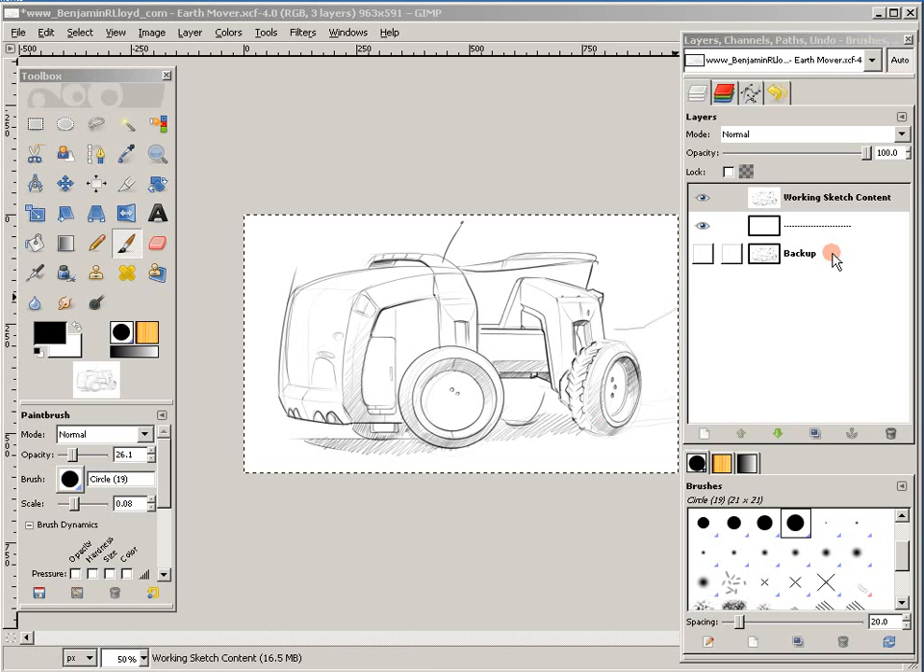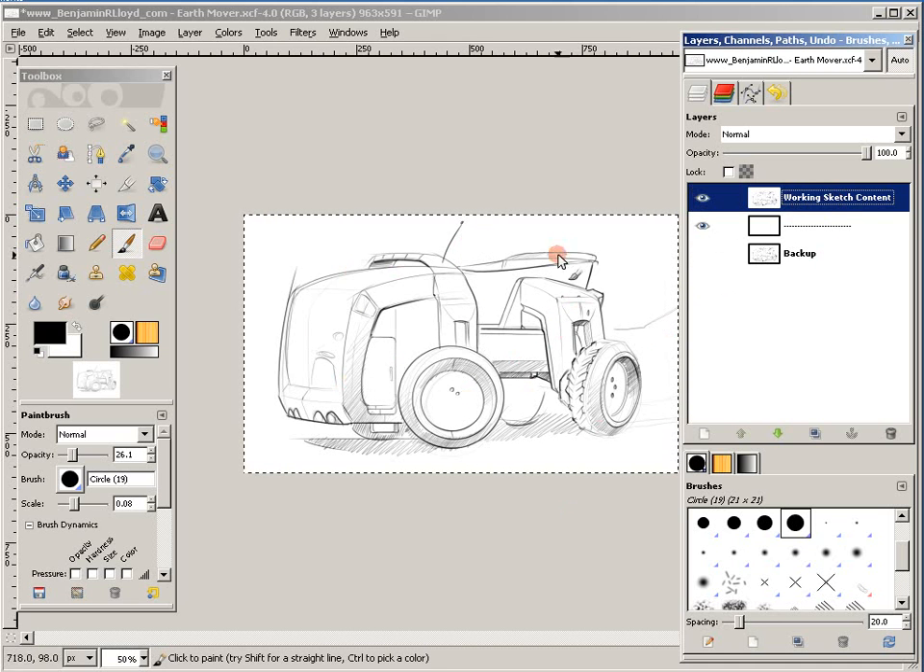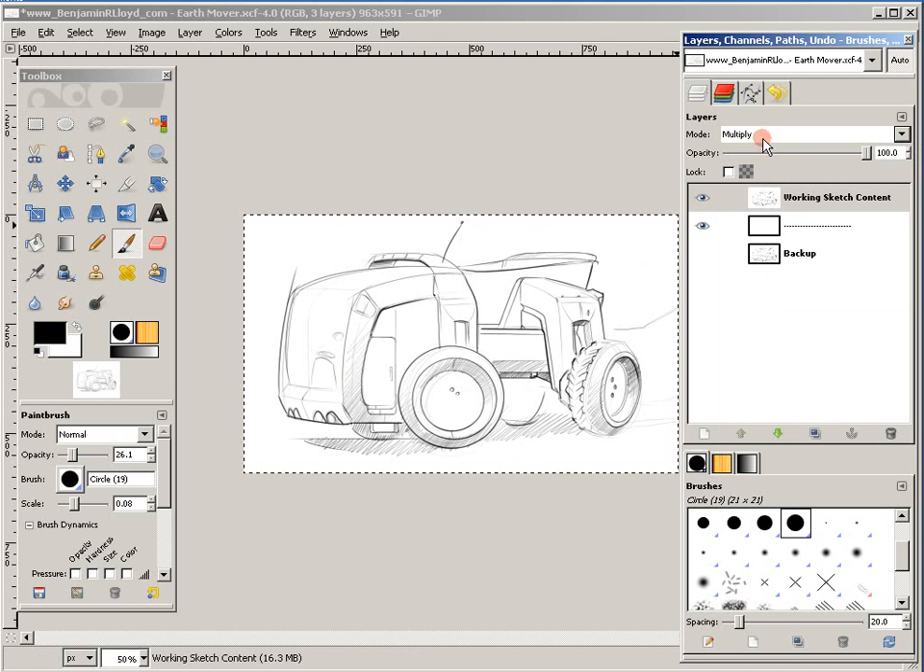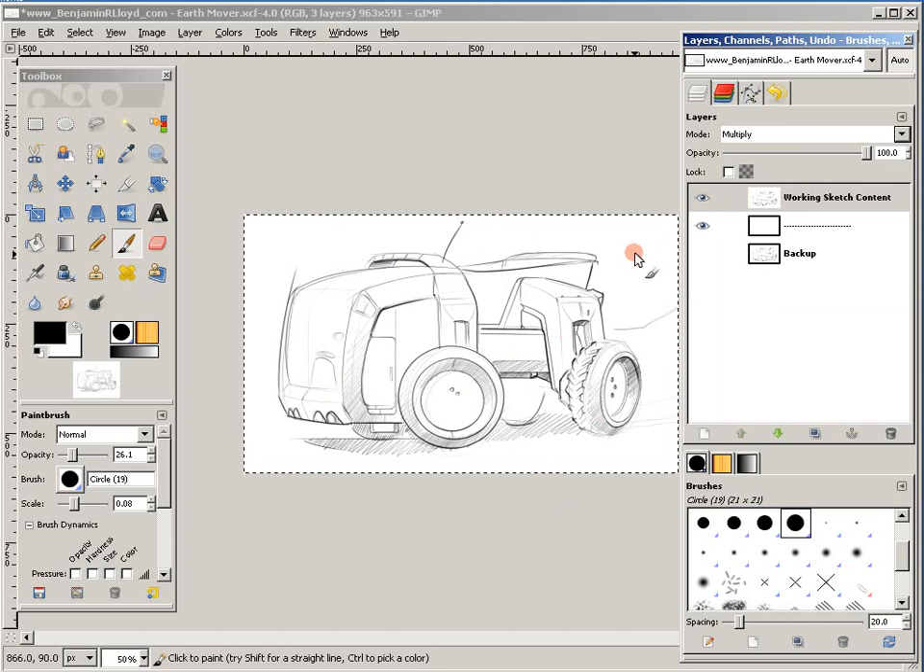So now that I've prepared the backup layers for this image, I now need to start developing the content layers. I can see that all of the sketch content is currently on this particular layer. I'm going to change the mode of this layer from normal to multiply. The multiply option essentially takes all the white-based pixels on this layer and turns them transparent. It makes the layer transparent except for those dark colored pixels.